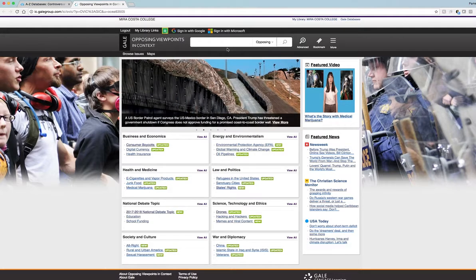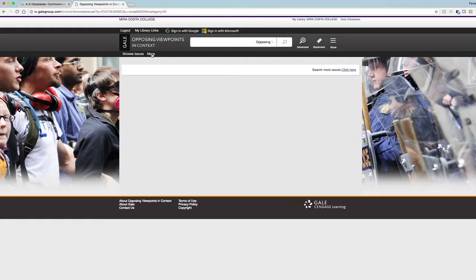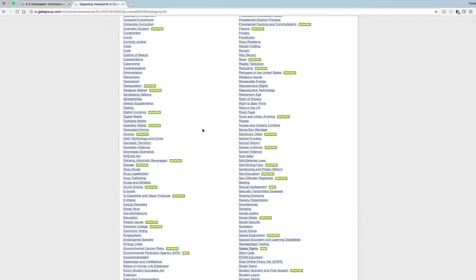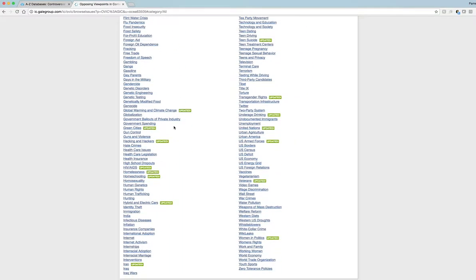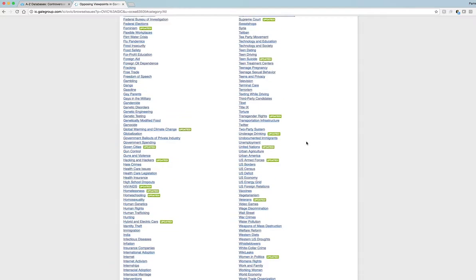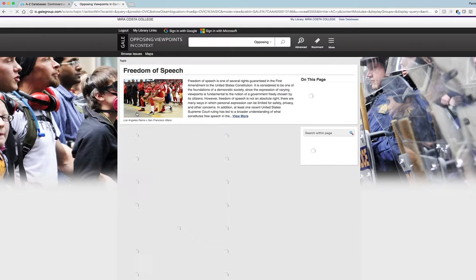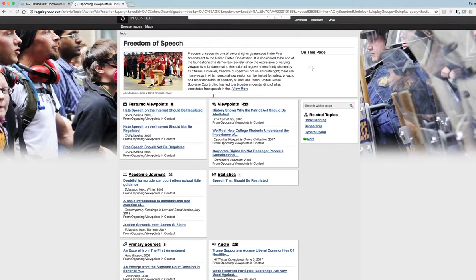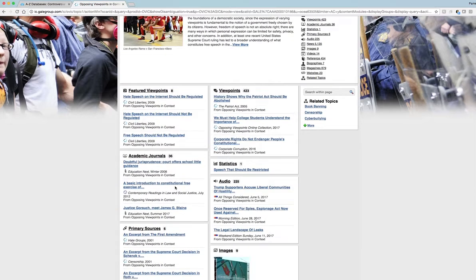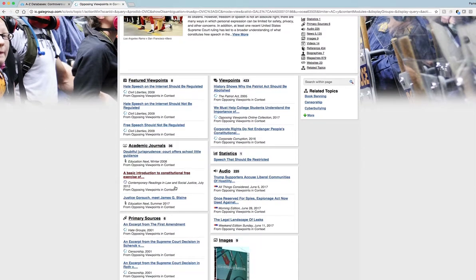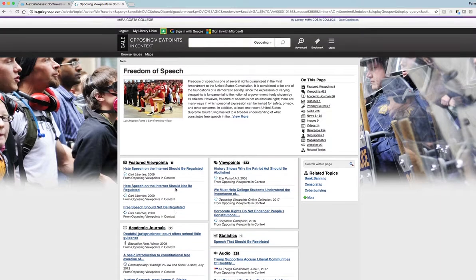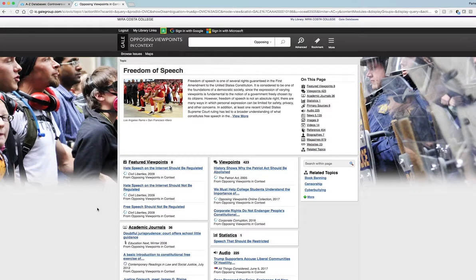There's different ways to search it. You can always do a keyword search. One of my favorite ways is to look at the Browse Issues. And here you have a long list of issues related to various debates within the United States and the world. Let's say freedom of speech. If I click on freedom of speech, I get a summary, I get viewpoints, I get academic journals, primary sources, newspapers, magazines, reference sources, all in one database. But this is all focused on these sort of topics for debate, social and controversial issues.